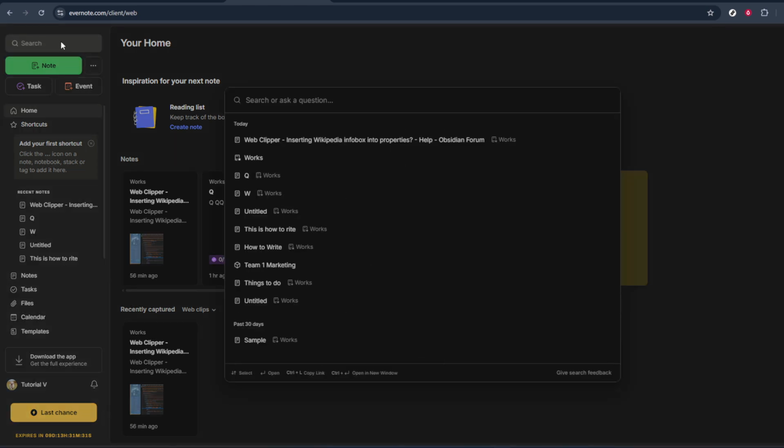First, open Evernote in your web browser and sign into your account. Once you're on the main Evernote screen, take a look at the upper left corner of the window. You should see a search bar there. This is your main way to search across all your notes, notebooks, and saved content. Go ahead and click on that search bar in the upper left.